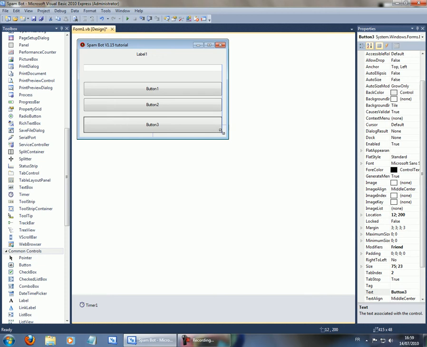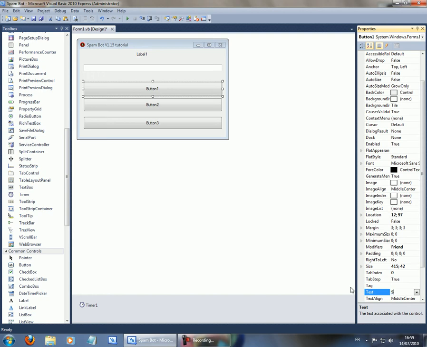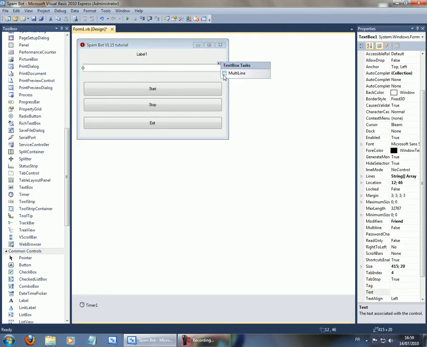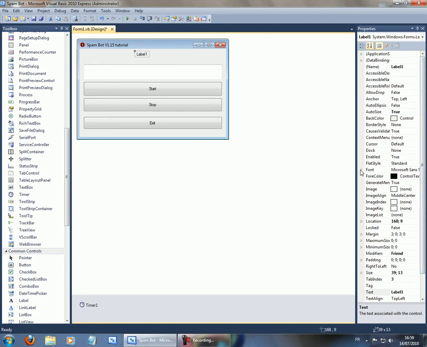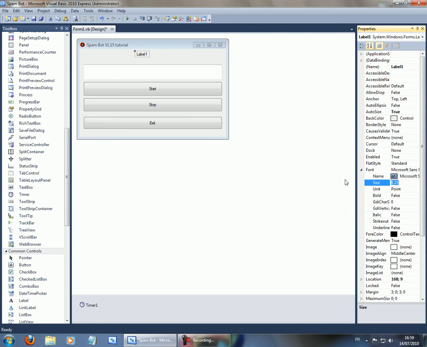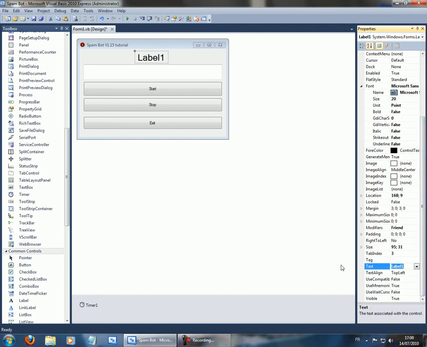It doesn't really matter what the size is. Anyway, so button one, it's called start. Button two, let's call it stop. On this one, you can name it close or exit. So here, if you want a video, you can just go on multi-line and expand it. And here, so it's more visible, you go on label one, click on the font, then I usually make it 20, and name it spam text.